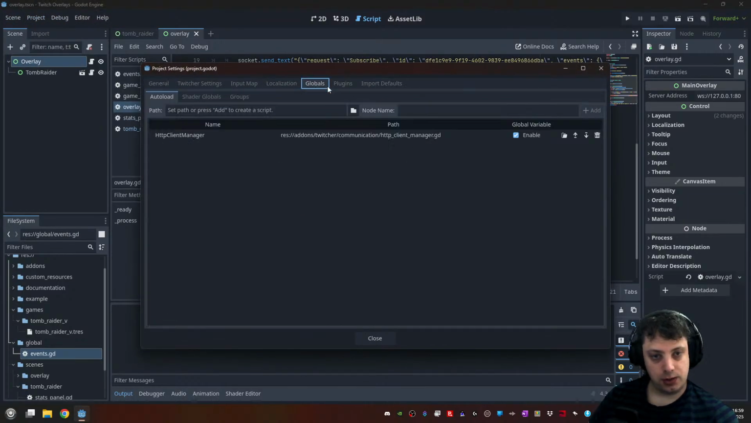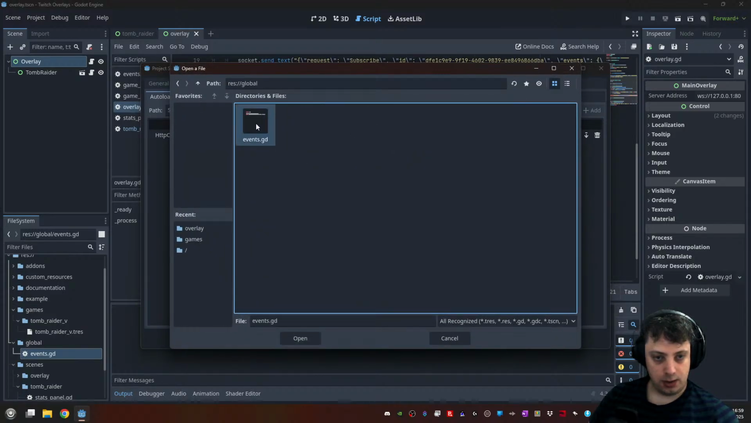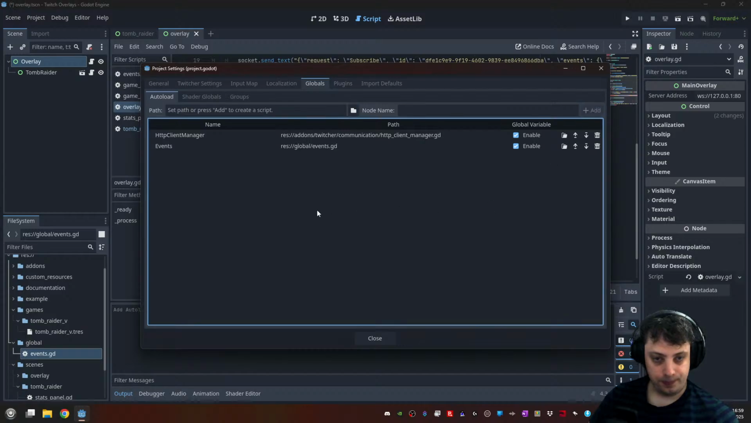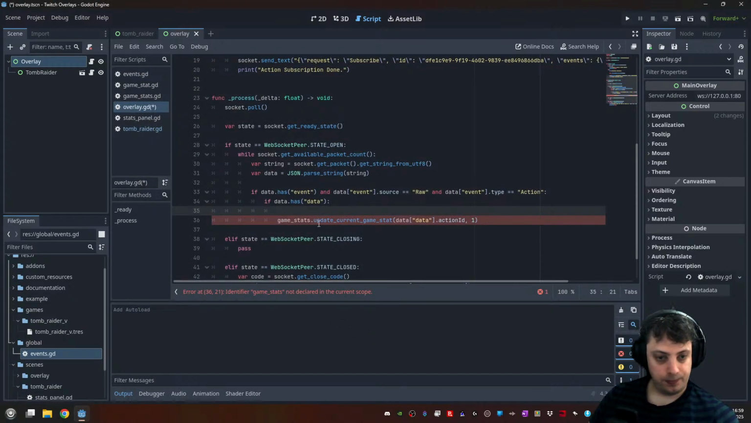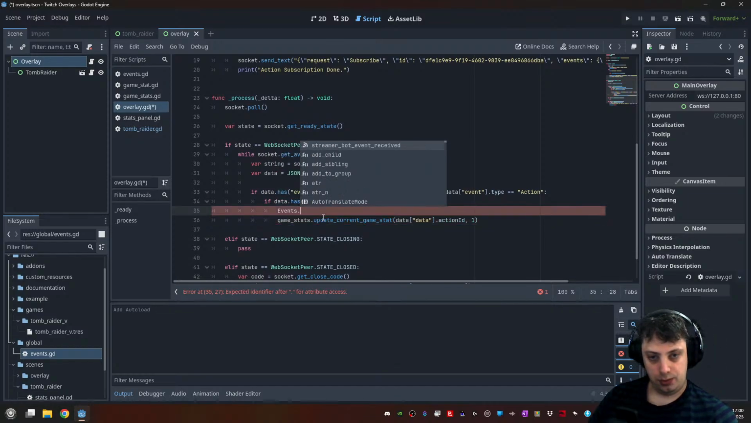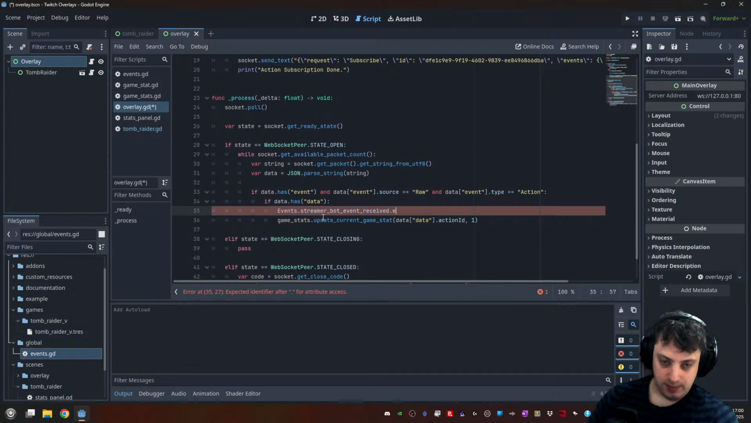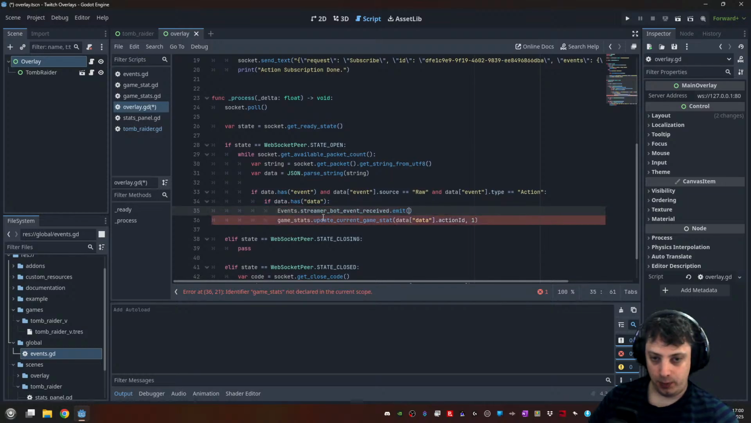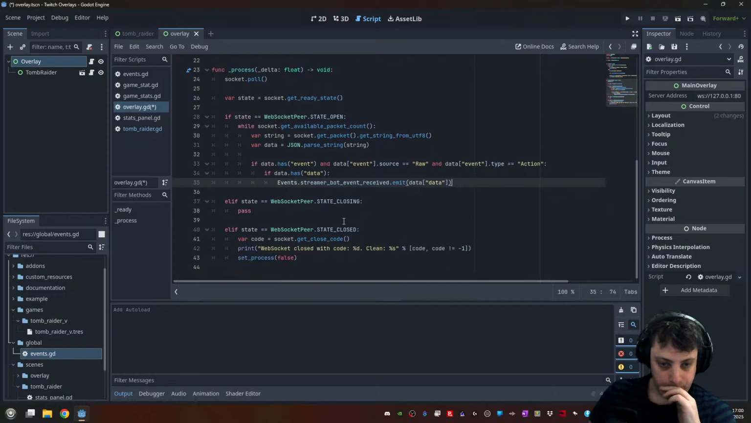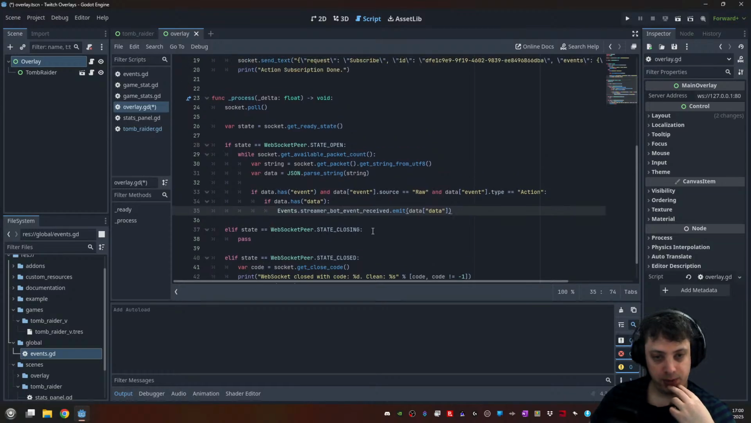Project settings, globals. We're going to add the events global. Here we go. Events dot emit. We're going to emit that. So we've received an event, and we're just going to push it out.